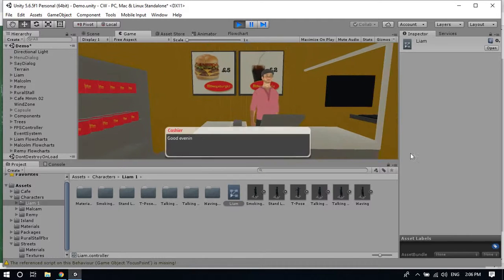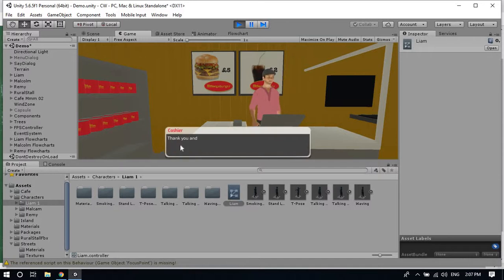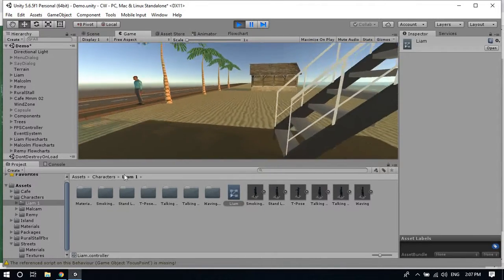And this is Malcolm's conversation, the food ordering conversation. So you can see the animations. Would you like to have a drink? It will say, and it will say your order will be ready soon. And finally, I'll be paying for the food, and he performs an animation saying thank you very much and enjoy your food. Yes, that's it about Malcolm's animation and the conversation.